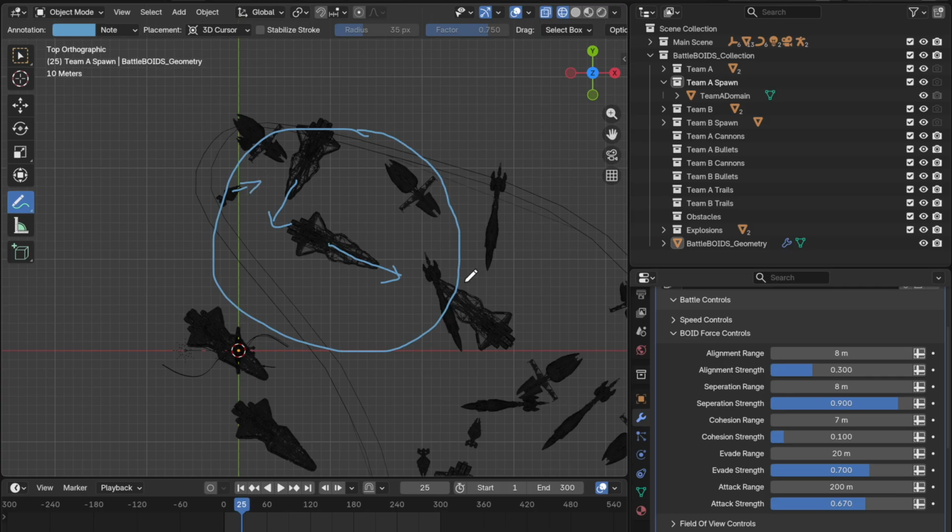The first force is alignment. It takes the average friendly velocities of all detected friendlies, or boids on the same team, and creates an average direction vector. Increasing the strength of this will result in boid groups moving in the same direction.